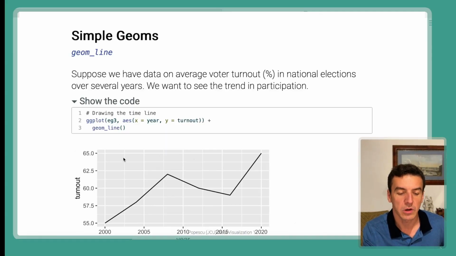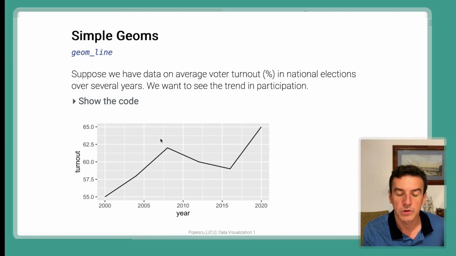But what does this look like in terms of code? So we have the data, which is EG3. We have aesthetics, where we have the X, which is year, and we have the Y, which is turnout. And then we have Geom Line. This is an example where we want to use Geom Line.